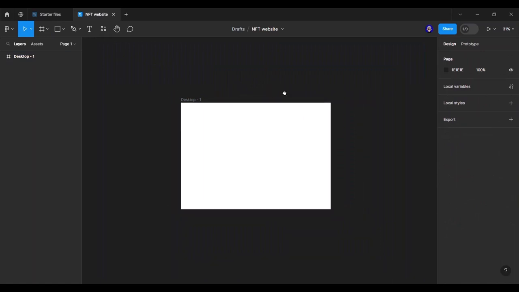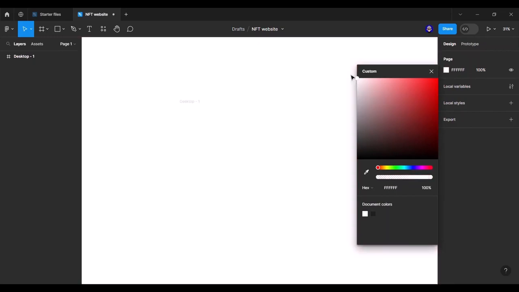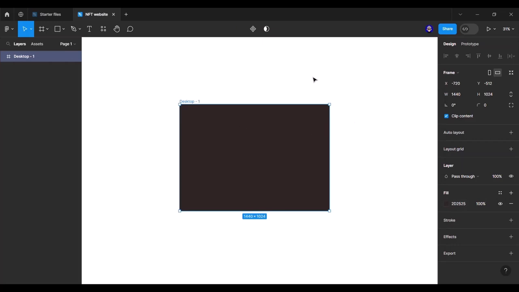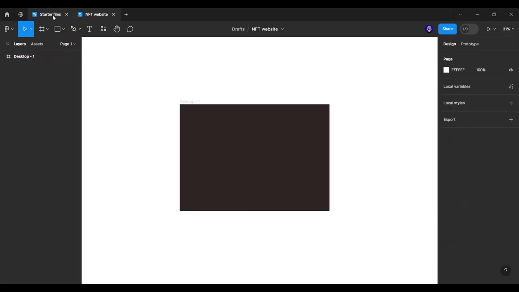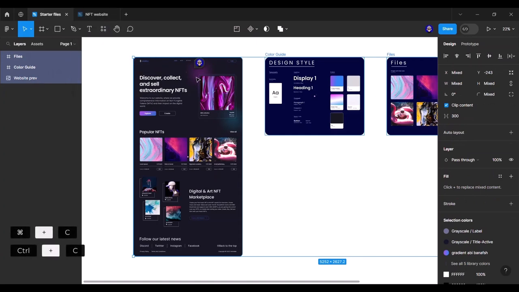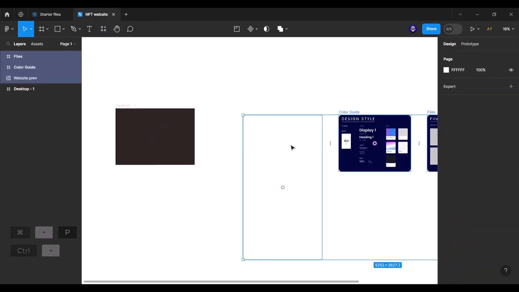Okay, now I'd like to change the background of our project. From here, you can choose any color you like. I will set it to white and make our frame black to ensure visibility. Now I want to bring all the starter files into our project and save all the colors to make our design process easier. I will copy them and paste them into our project.